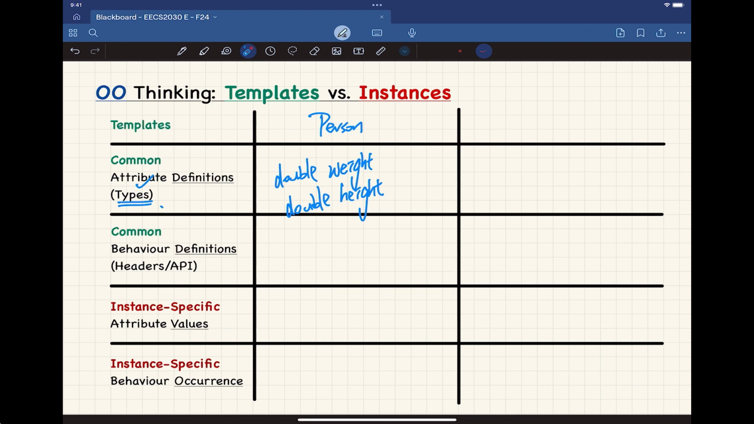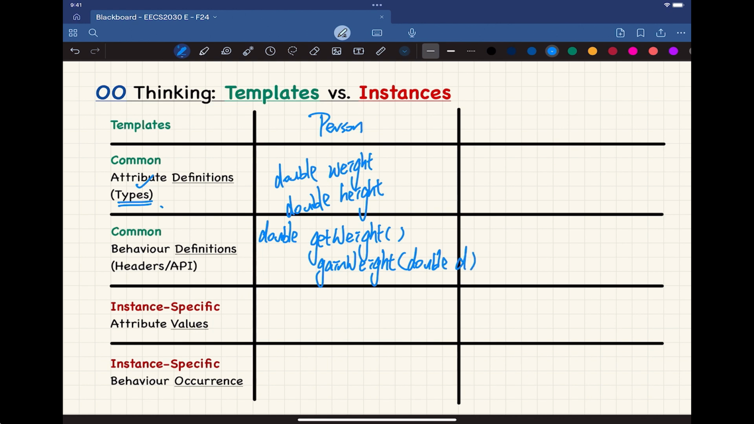So these are normally turned into methods. So for example, you might have, let's say, get. Let me just write a little bit more properly. You may have get weight. In that case, maybe it's going to return the double. That's one example here. Or you might have, let's say, gain weight. Let's say gain weight by a certain amount. I would say amount, let's say D, certain amount. Here we got void.